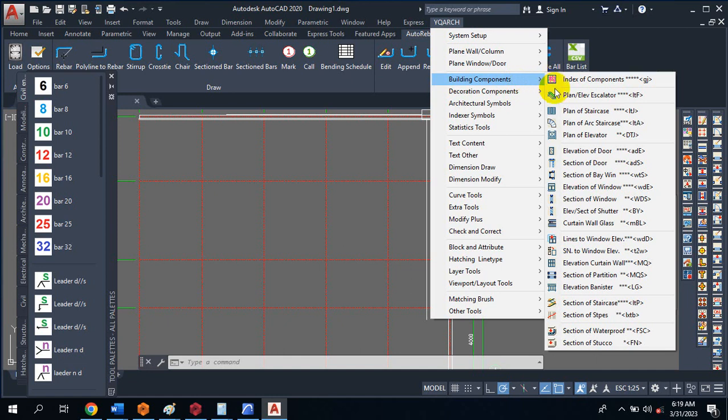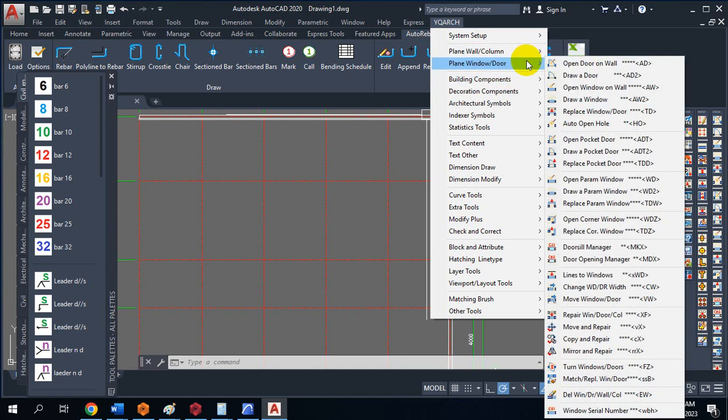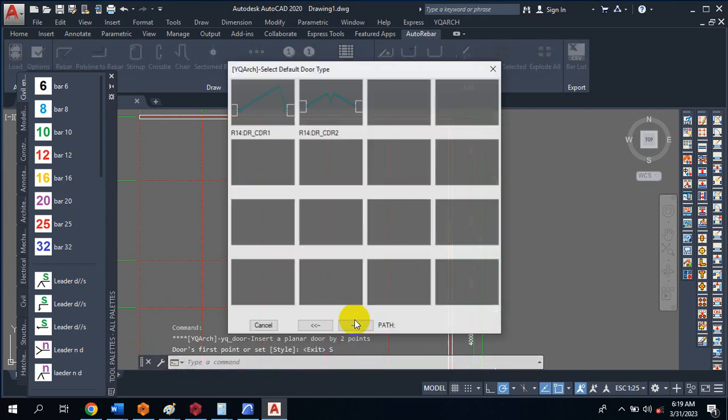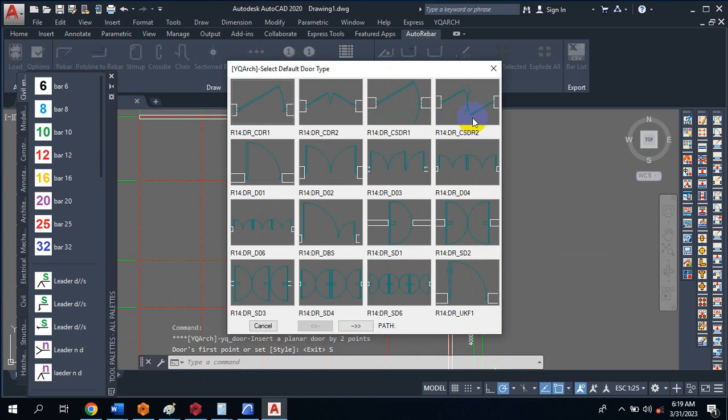You can see here, similarly, the way you did for your window is the same way you do for your doors. You can specify your door. It comes in different shapes and different sizes. You specify the size of your door, you specify the shape of your door. So you can see doors, first point, or set style. If I want to set a style for my door, you can see my doors also come in different patterns.